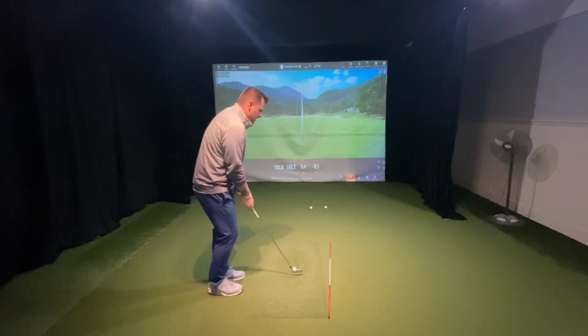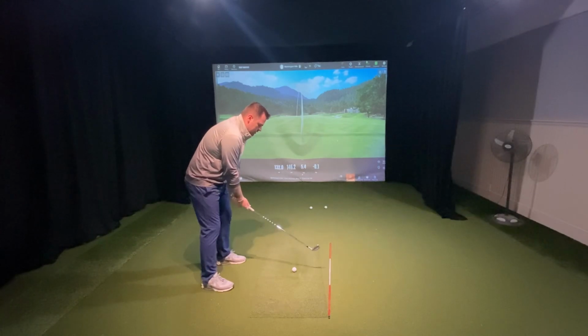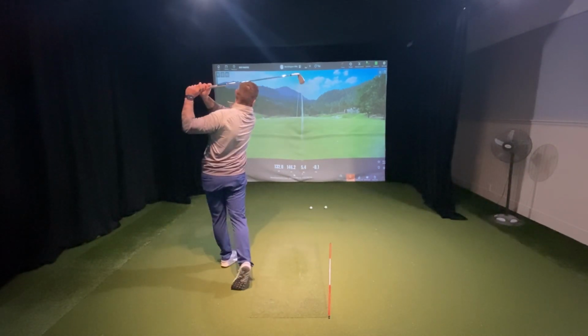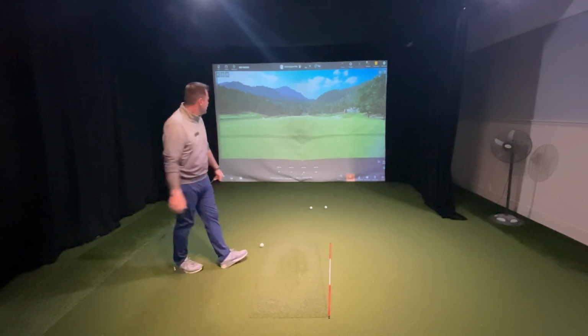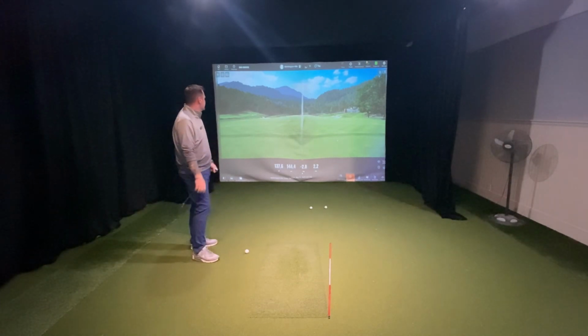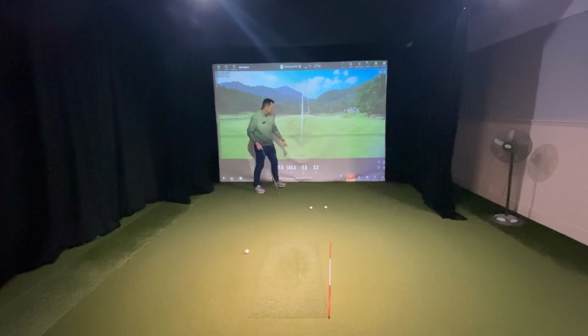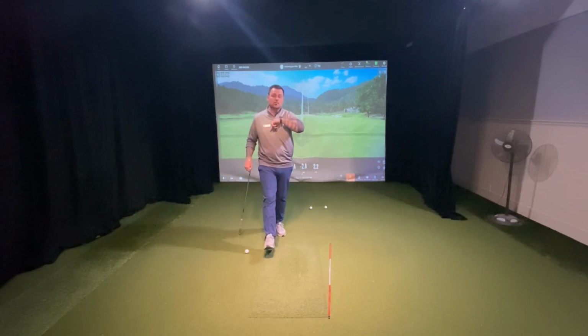So if I'm coming over the top of it, which I'll show you right here, I want to make sure my face is open. So if I'm setting up and I'm coming over the top, my face is going to open. So you see, club path is left, face angle is slightly open, which is going to cause that curve to the right. It's all due to the fact that my face is either open or closed.